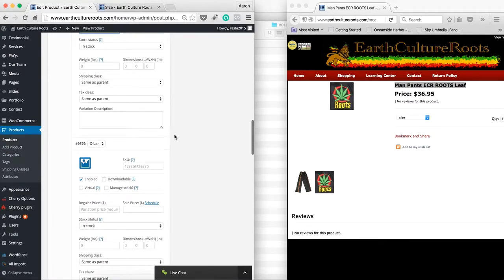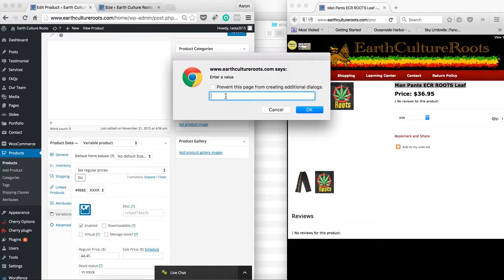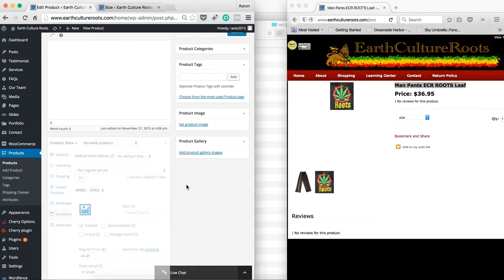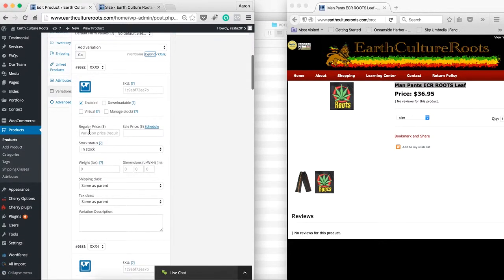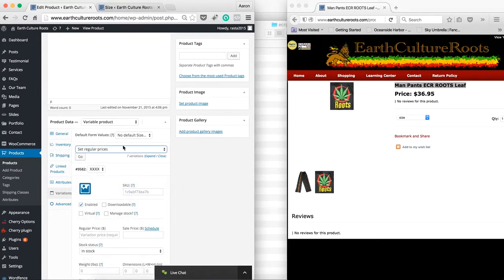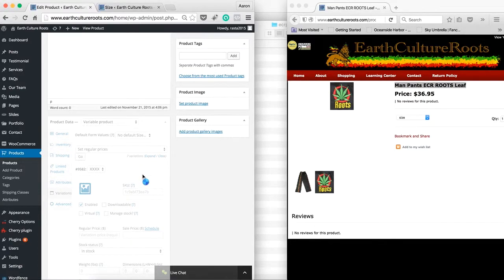Okay. Now normally what I would do is I would go up to the top and right up here where it says add variation, there's a variety of different things that you could do. So I can say set regular prices, and when I click on go, I'm able to set a price for all of them. Now I've actually gone through and already changed these prices. So I'm just going to add on the last few. Oh, actually here it erased the regular price. Good. So add variation. I'm going to say set regular price, which is $36.95. So I'll type in $36.95. So that sets that regular price for everything.